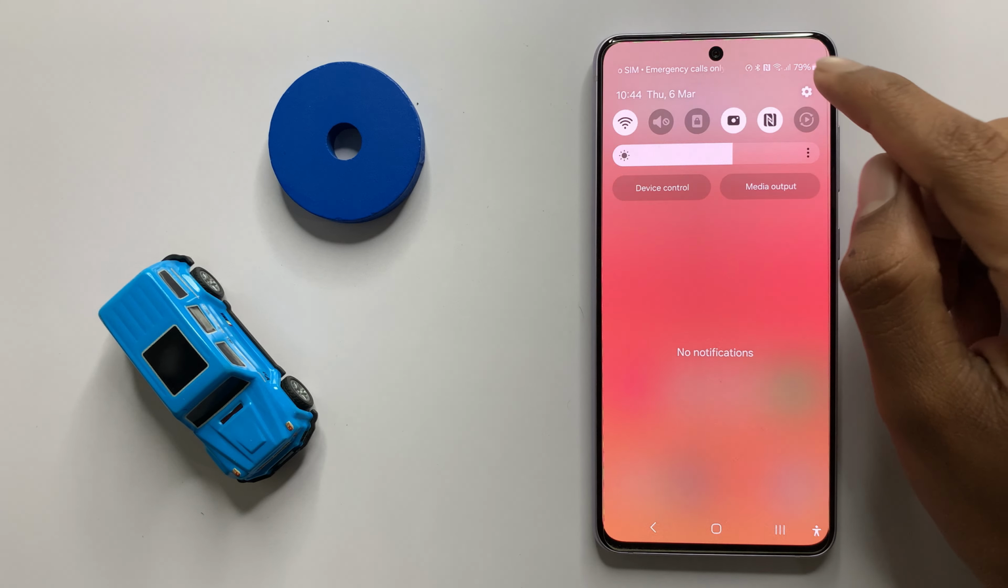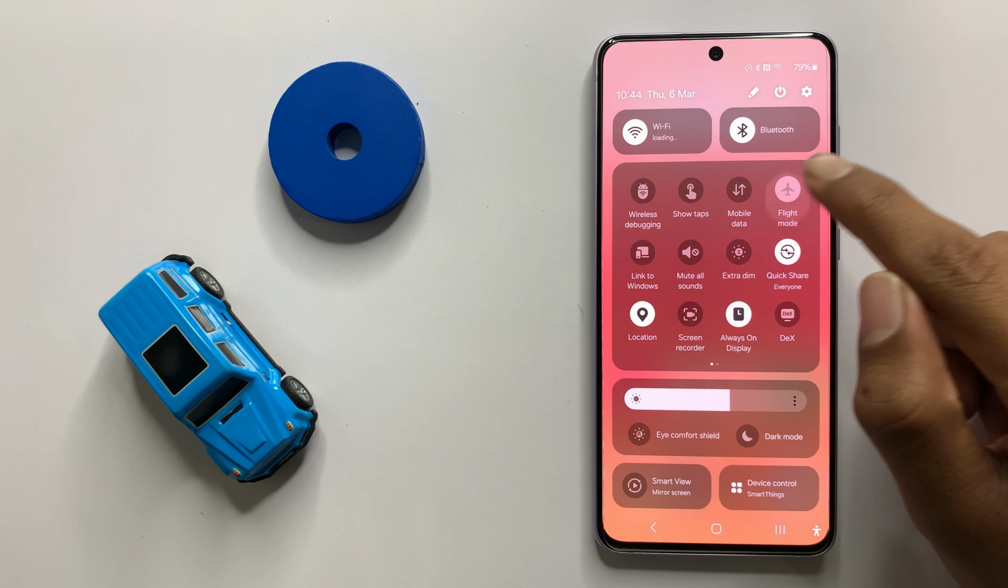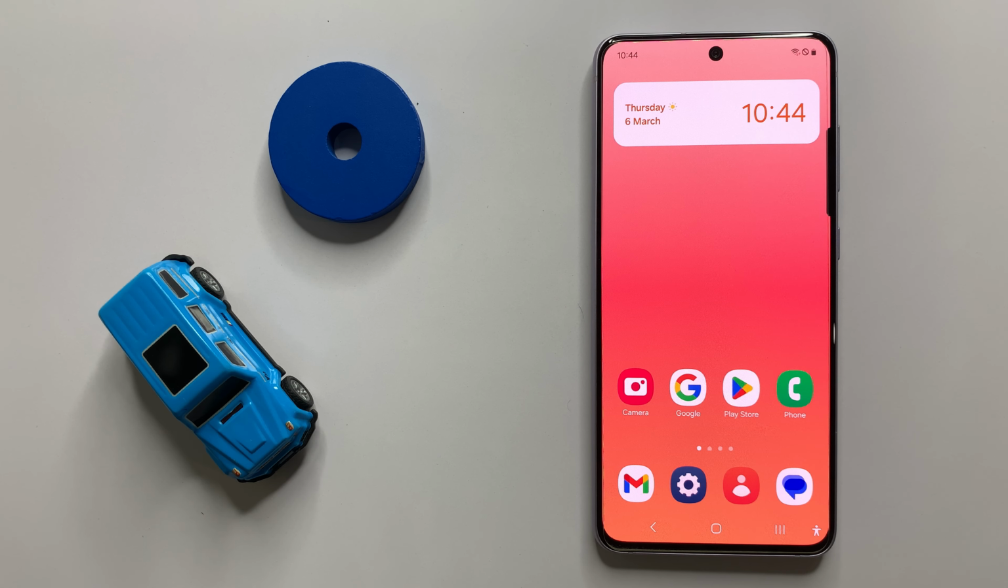swipe down to your control center and here you can turn on or off your airplane mode. After you turn on and off flight mode, then go back and check whether your network connection works properly or not.